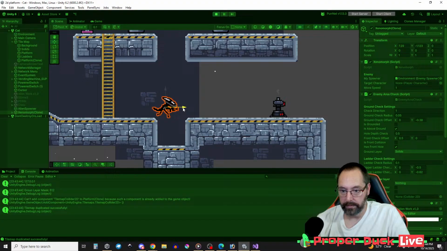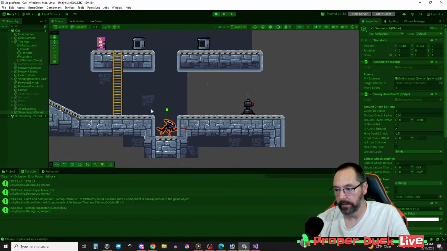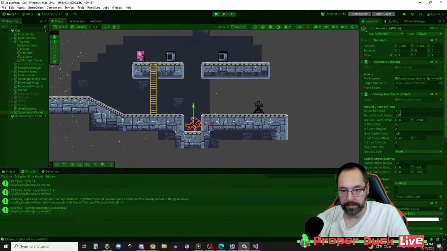And then, yep, front end collision. And then if I change this to a -1, even though my sprite is not flipped, yep, there's the collision, and it detects the hole in front of it.